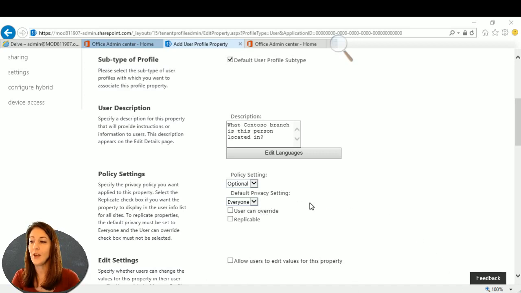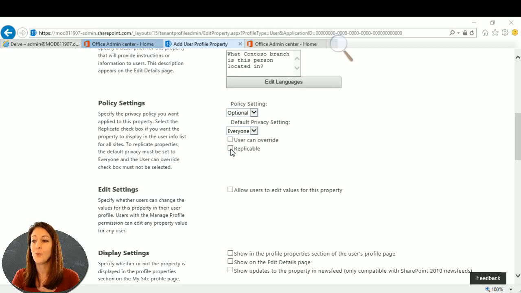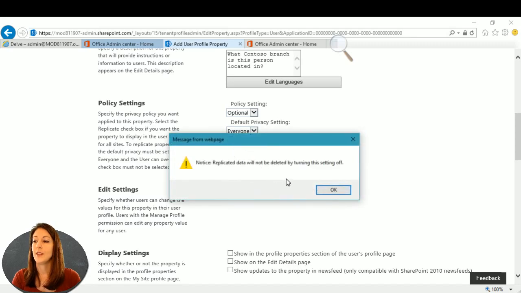Okay, so that's the privacy setting and whether they can override. Okay, replicable is really important. What does this mean? Replicable means that if I make it replicable, and first of all, it's a one-way thing.